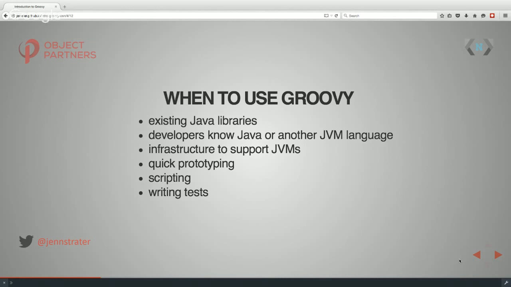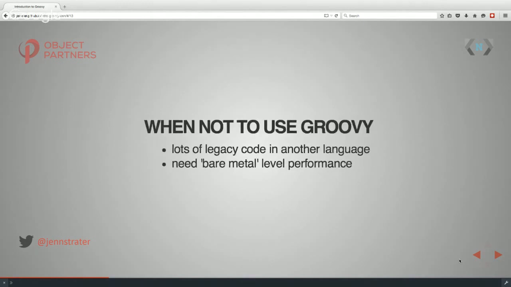So I've used it in like startup weekend type events for some quick prototyping, especially with the framework Grails. You can scaffold out a lot of code a lot faster. You can use it for scripting. So if you're on a server and you just want to run some quick scripts, you can write Groovy scripts to do that. And the biggest one is definitely writing tests. Not going to say that it's the perfect tool for everything. So if you already have a bunch of legacy code in another language, or if you need that super fast performance, Groovy, don't try and fit a square peg into a round hole. It's not going to work for you.